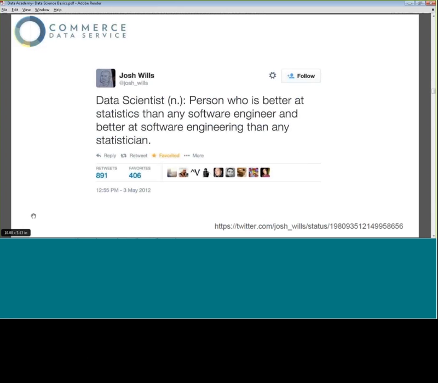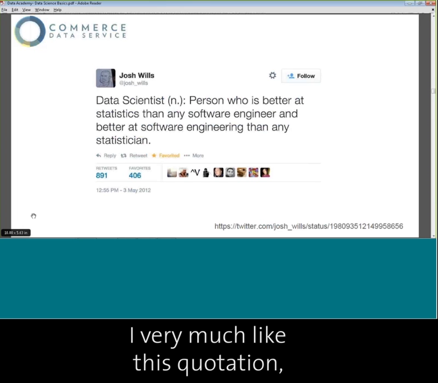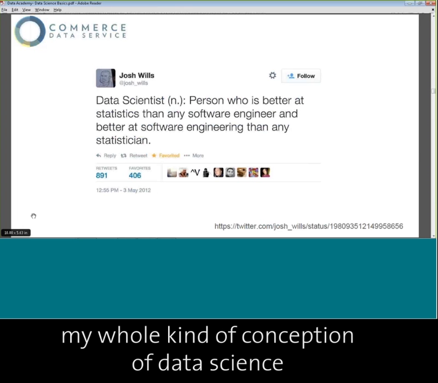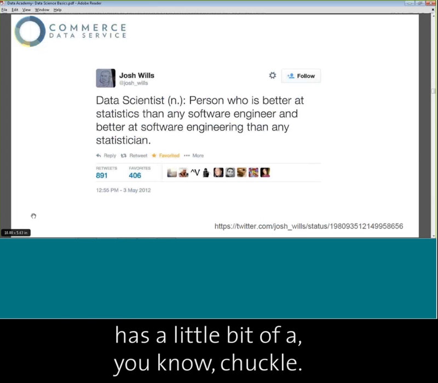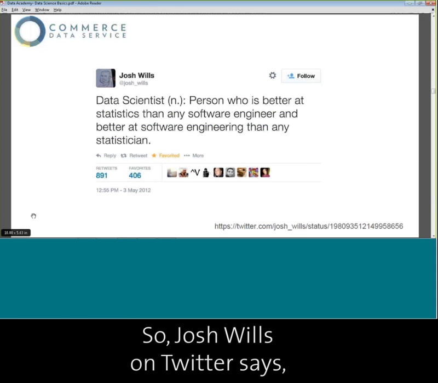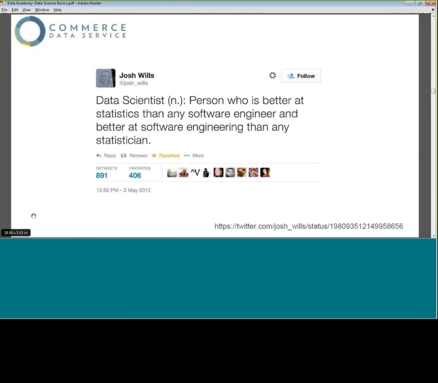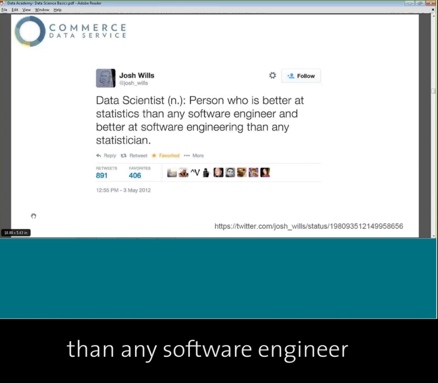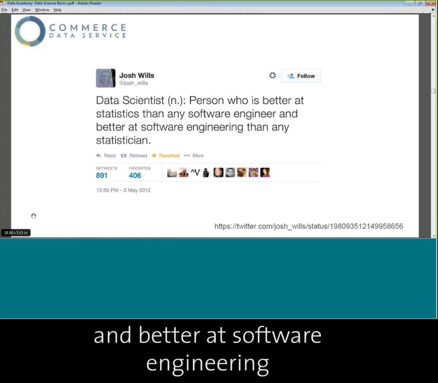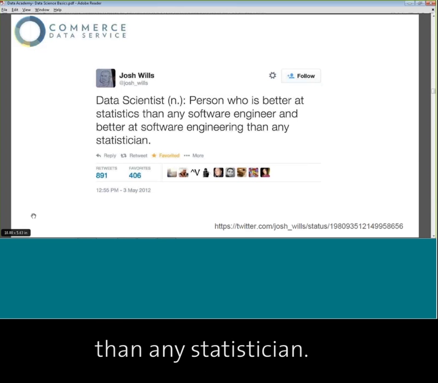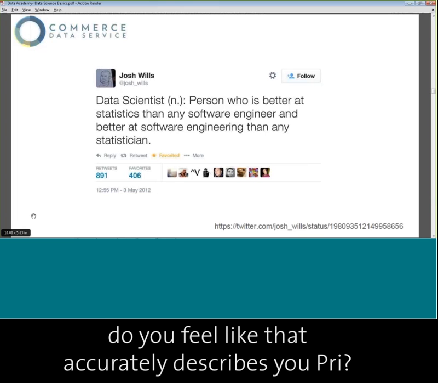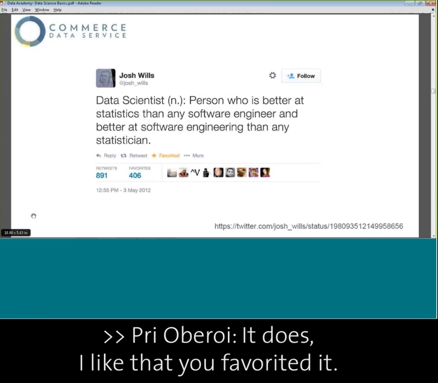I very, very much like this quotation. So my whole conception of data science has a little bit of a chuckle. Josh Wills on Twitter says, a data scientist is a person who is better at statistics than any software engineer and better at software engineering than any statistician. And I think, do you feel like that accurately describes you, Pri? It does. I like that you favorited it.